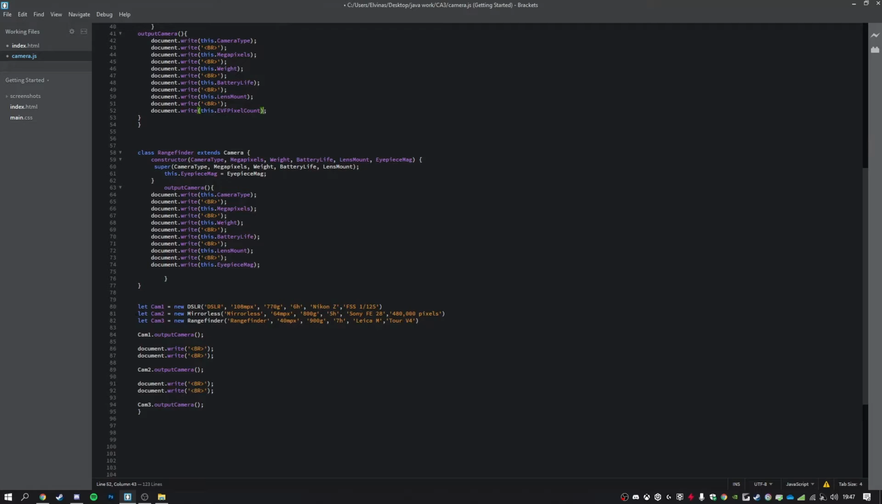I'd have to create a bunch of let variables for all the three cameras, which would display their properties, like the exact ones we needed. And these would be sorted using spaces with the document.write <br>, which would leave a gap between each one of them in the browser.